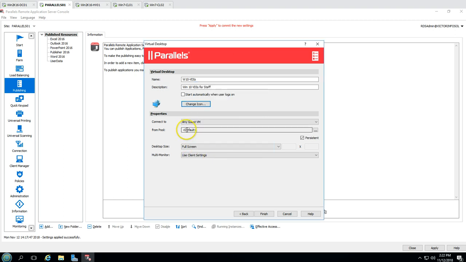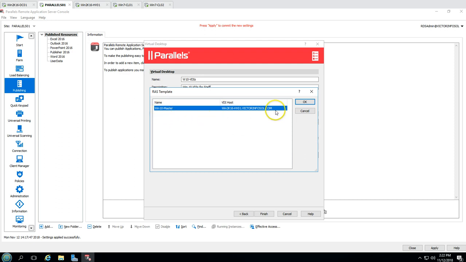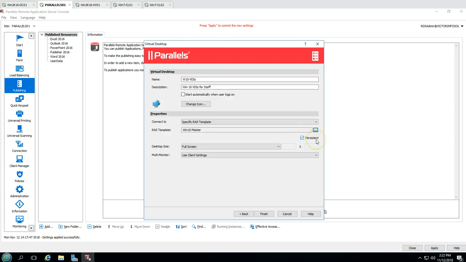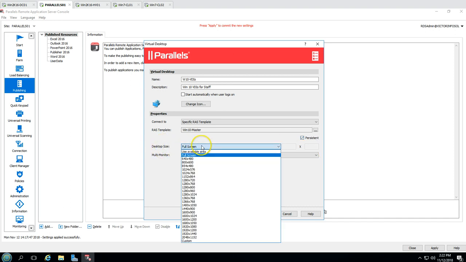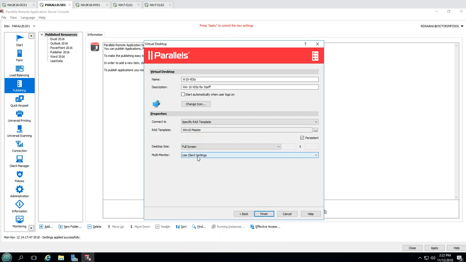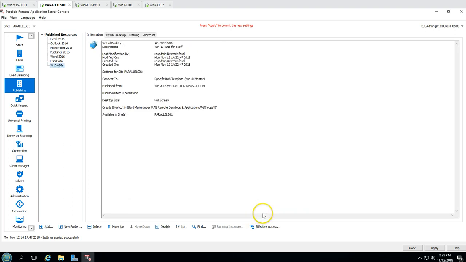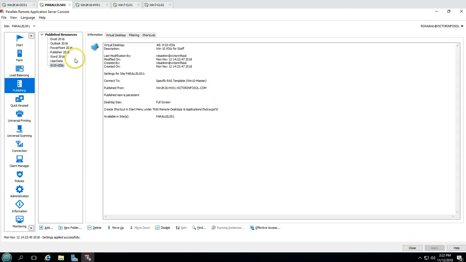I'm going to set this, and for connect to, you need to specify the specific RAS template. Then you need to select Windows 10, and make sure persistence is enabled. If you want to reserve any virtual machine for a specific user, you can reserve it. Then you have the desktop size. If you want to set a screen size, you can do it. Otherwise you have the option of full screen, and a multi monitor enable or disable option. So this is good, and now we can click on finish.